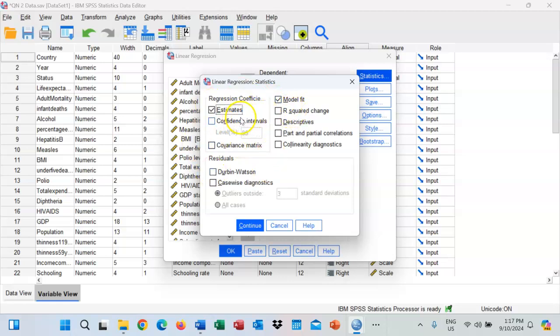You have things to pick from here. From statistics, you will have to check what we call the model fit. It is automatically selected. You will have to check the R squared change. You will have to also check the descriptive. You will have also to check part and partial correlations. And if you have no use of this, just leave it that way.